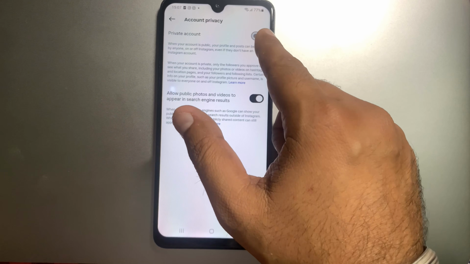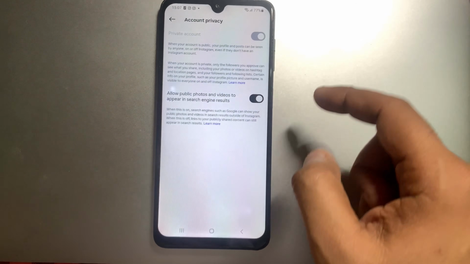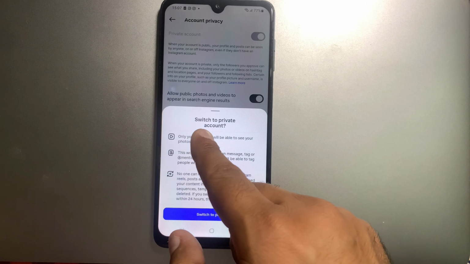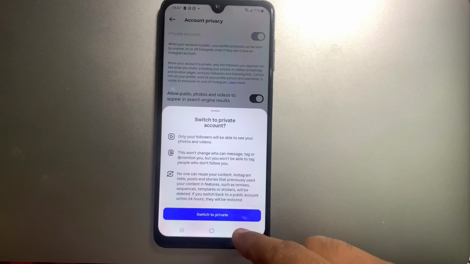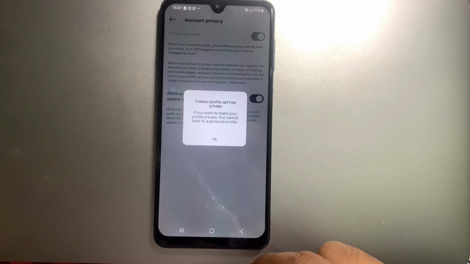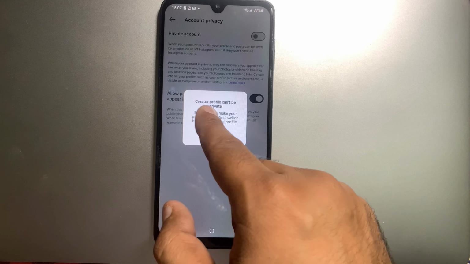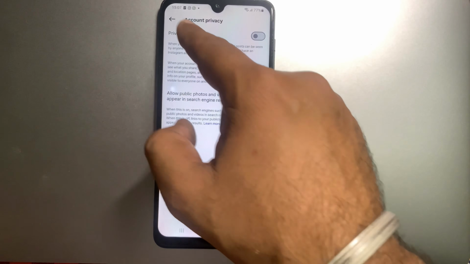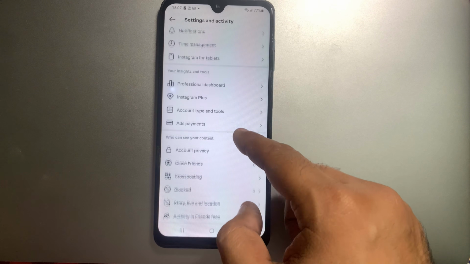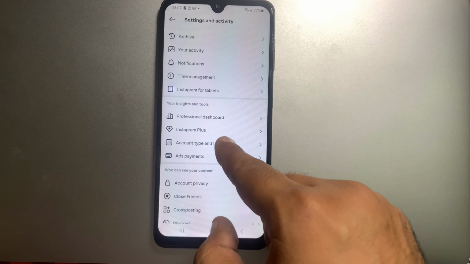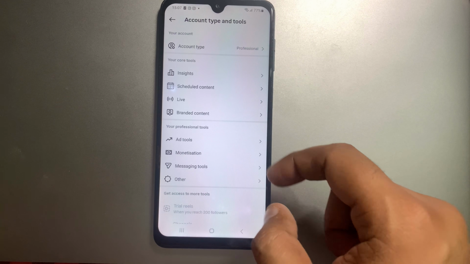You need to switch this on. It would ask you to switch to a private account. You have to click on Switch to private. It says creator profile cannot be private. So first of all, you have to go to your account. You have to go to Account type and click over there.